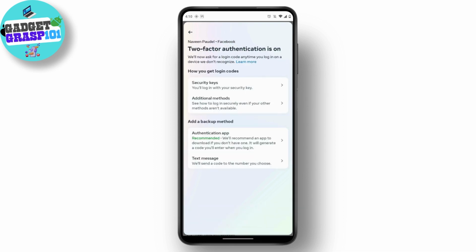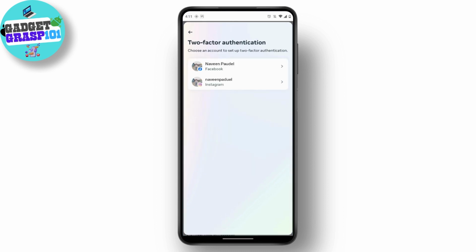So now whenever you try to log into your account, you just have to enter your security key. So just enter your fingerprint or your device password, and then you can easily access your account. So that's it guys, this is how to turn off two-factor authentication in Facebook.